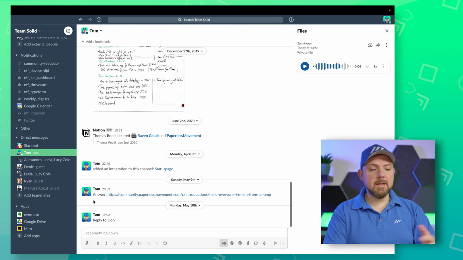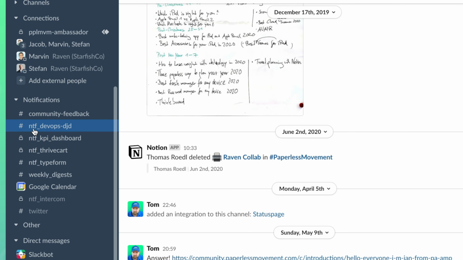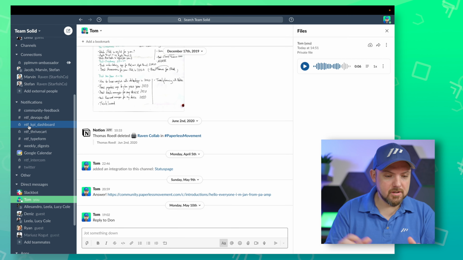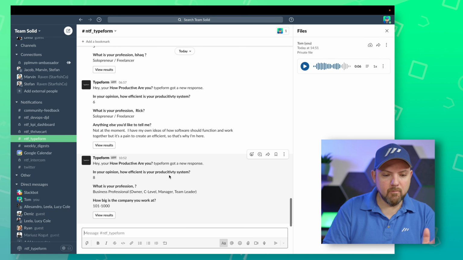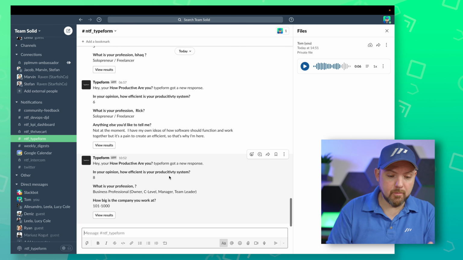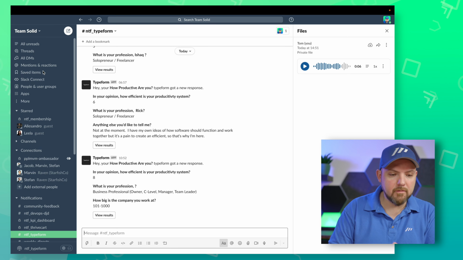Okay, here we are in my Slack setup, and on the side you see all these things like NTF channels. NTF is just the abbreviation for notification. So I know that, for example, a notification for Typeform will bring me in the answers from our survey that you can fill out on the Paperless Movement website, but also if people sign up to the membership and so on. So this is where my notifications go.